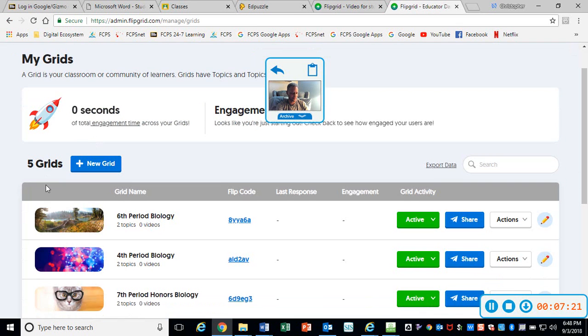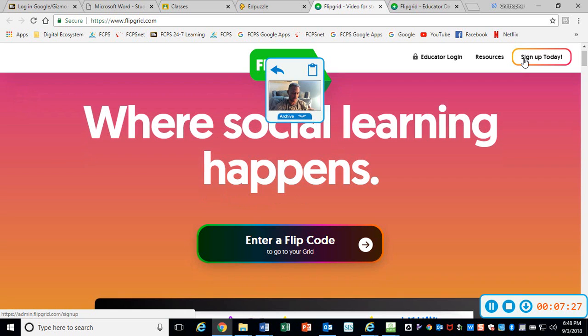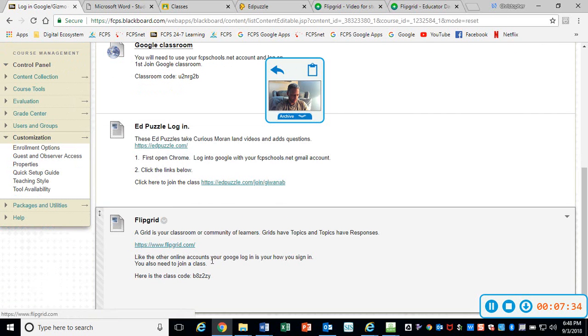Now this is what my Flipgrid looks like, but when you click it, it's going to give you a thing to sign up. Now it will log in with your Google account and then join the grid, which is right here. It will give you a code. It'll say join a code, and there it is. And again, it's a different one for each Blackboard class. All right, well, that's pretty much it. That's your tutorial.